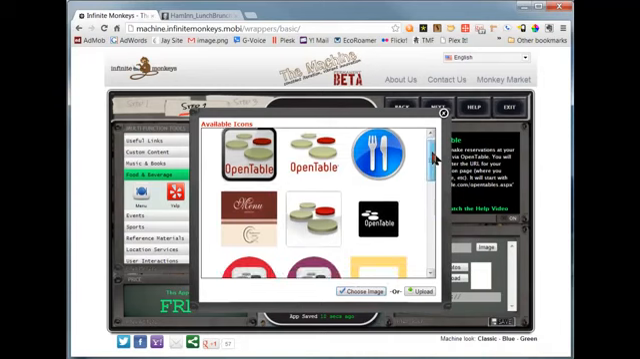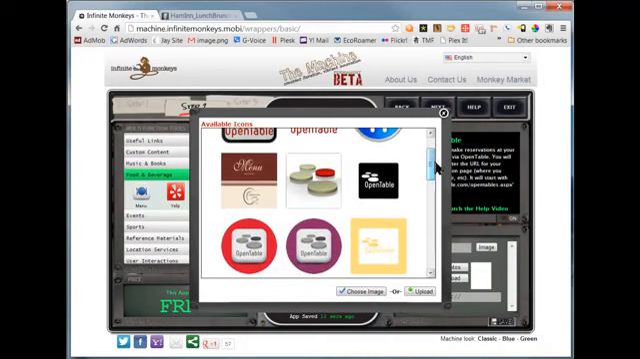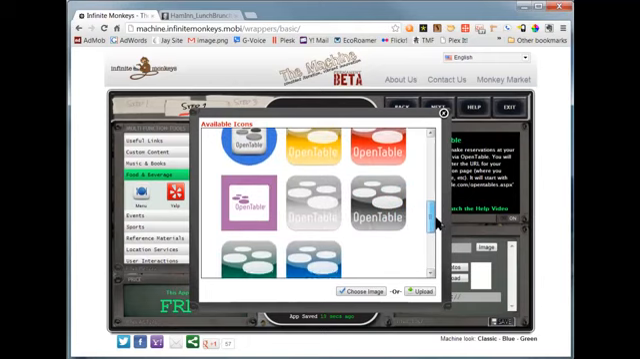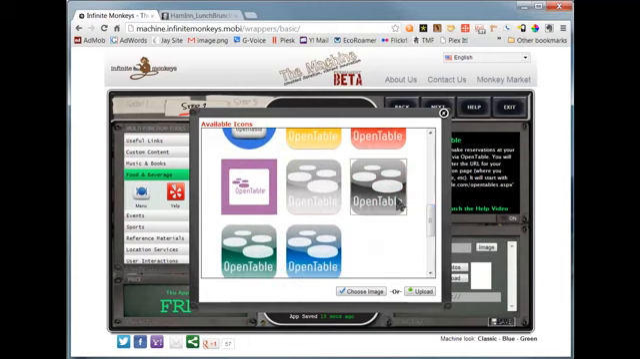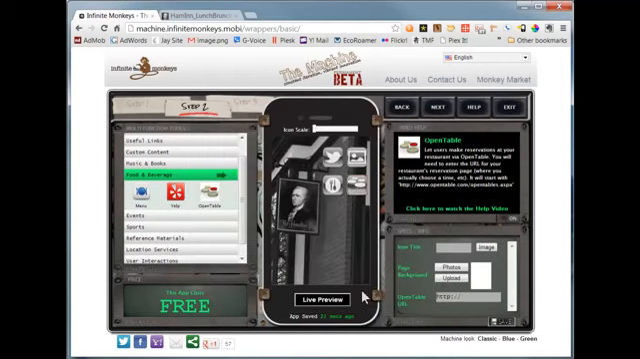Pick the Open Table icon. In this case, I think I might use this logo. Let's see if we have a better one. No, we'll do this one. Keep it standard. Choose image. There we go. Looks good.